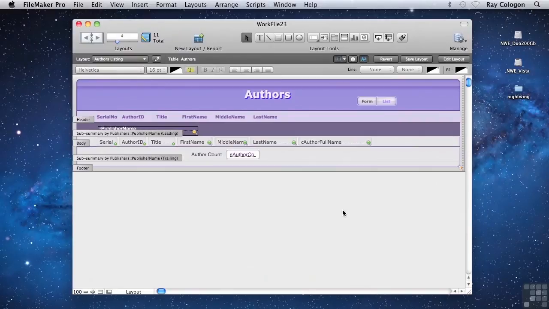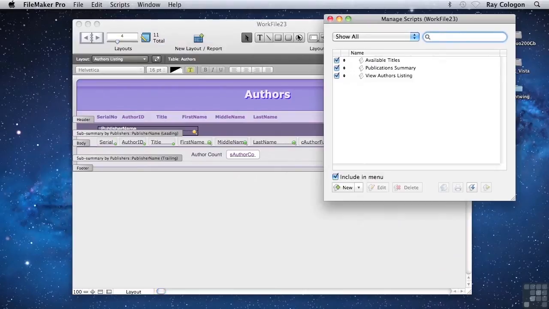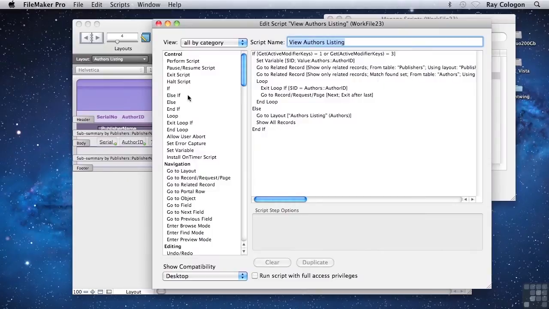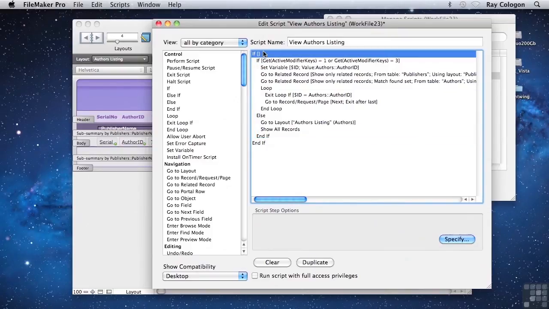So now, whenever the script is triggered, a parameter will be passed to it to tell it whether it's already the running script at the point when the layout is entered. That's a start, but in order for it to be useful, I'll also have to make a change to the script itself. So I'll bring up the Manage Scripts window. I'll open the viewAuthorsListing script, and I'll add an if-endif sequence to the script. In this case, I want the if step to precede all the other steps in the script, so I'll drag it to the top of the script.